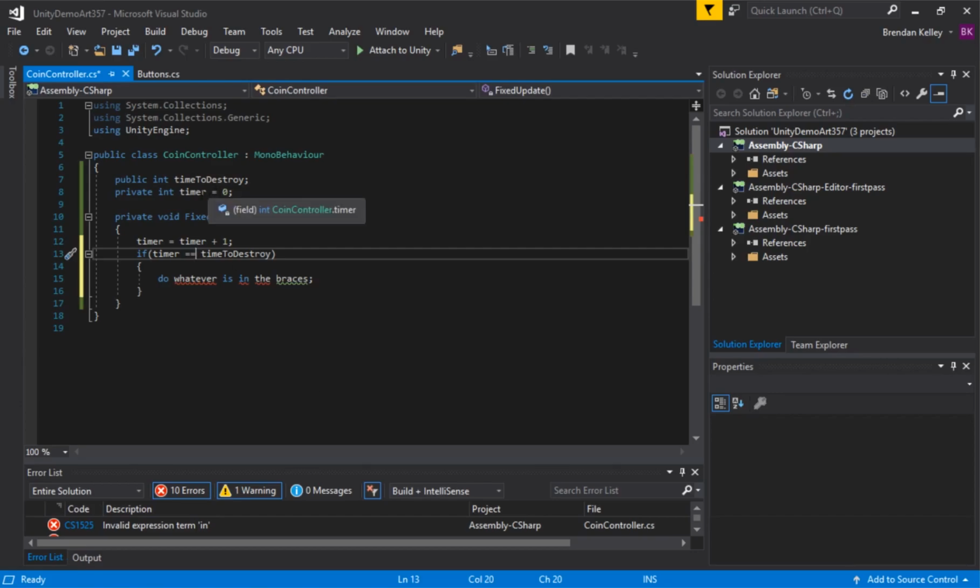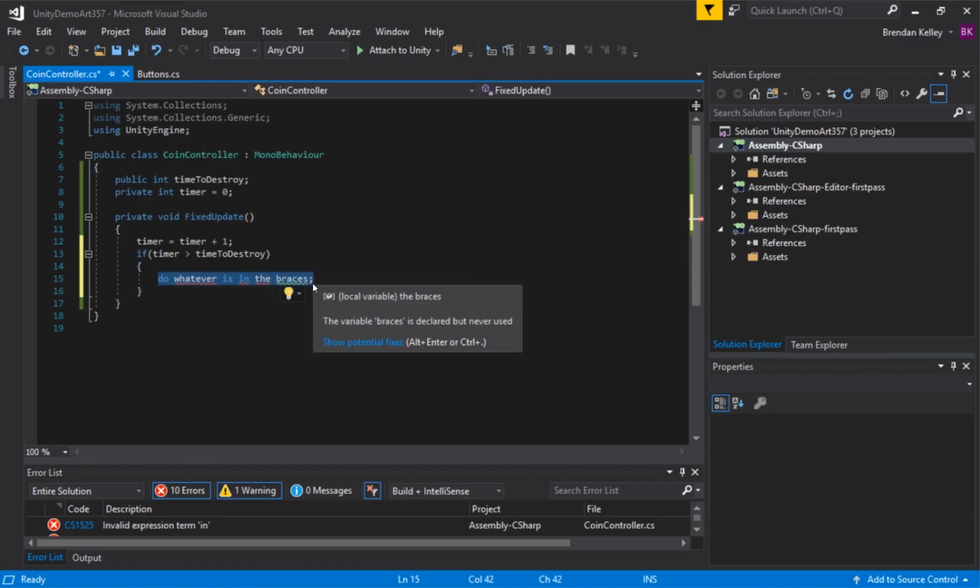One equal sign means set timer. It means set timer to 0. Two equal signs means is timer the same as time to destroy. So in this case, we'll just keep it as greater than. Then what do we want to do if it is greater than? Well, we want to destroy our coin.